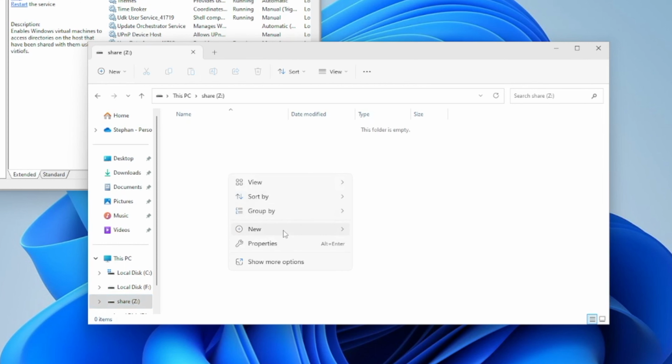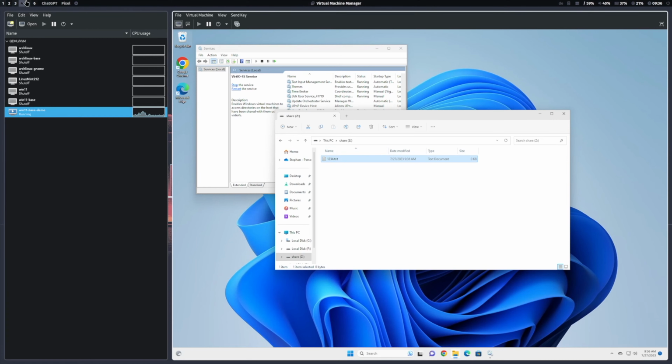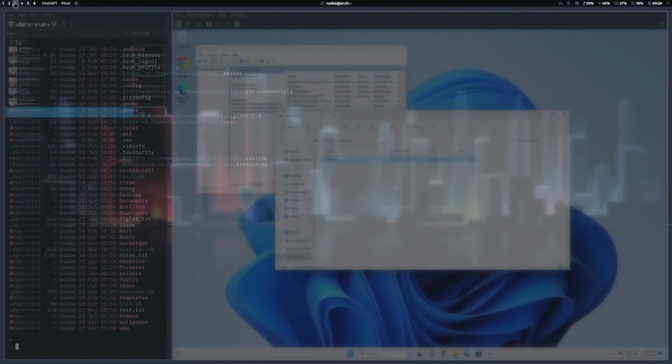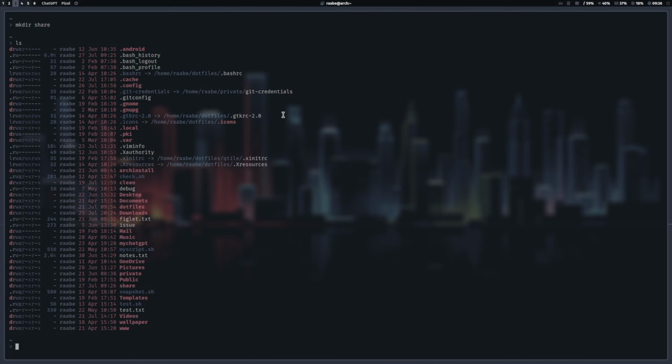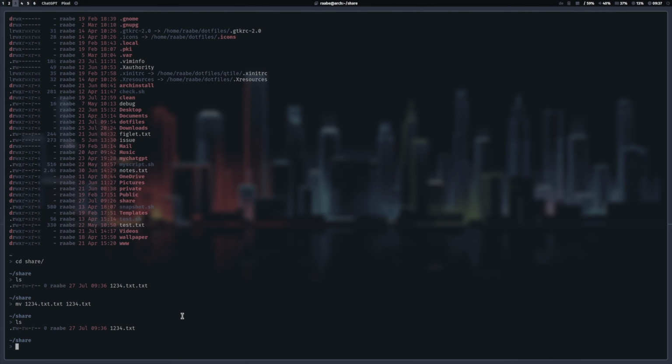I create a new file, a text document, with the name 1234.txt. And when I switch back to my Linux host and cd into the share folder, you can see the new file 1234.txt. I can rename the file with mv. I can open the file with Vim.